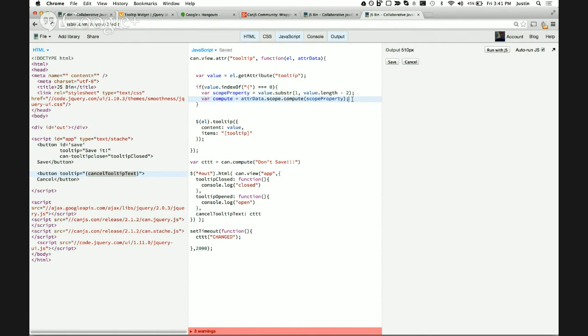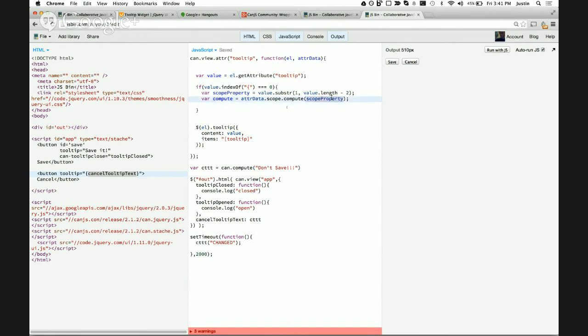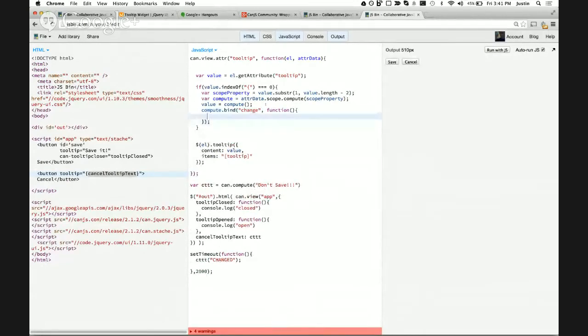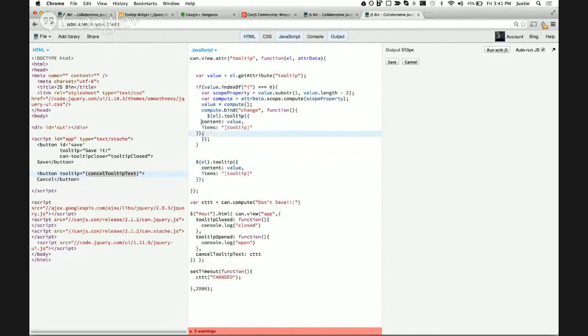What you would have to do here is instead get a compute based upon this scope property, or the value you're looking up. The value would be the compute. Make sure this is working. Okay, that's good. But you would have to listen to when that compute changes, and when it changes, you would want to do this same kind of updating.